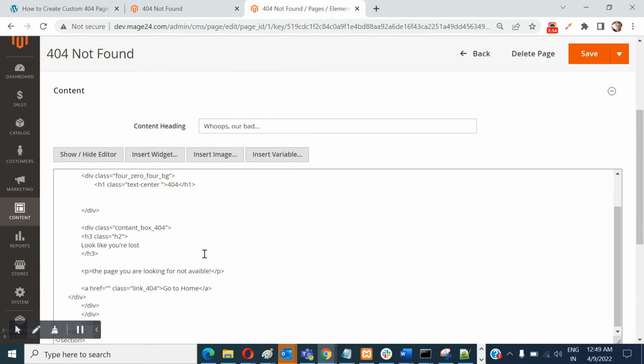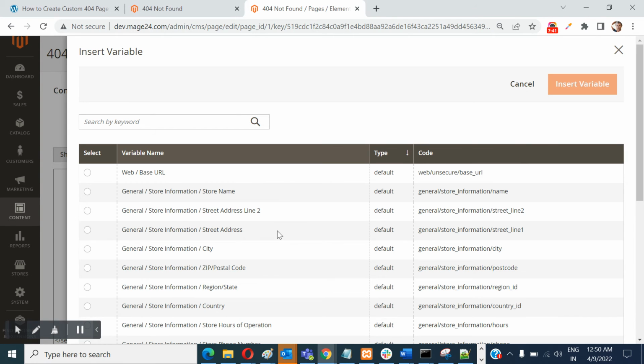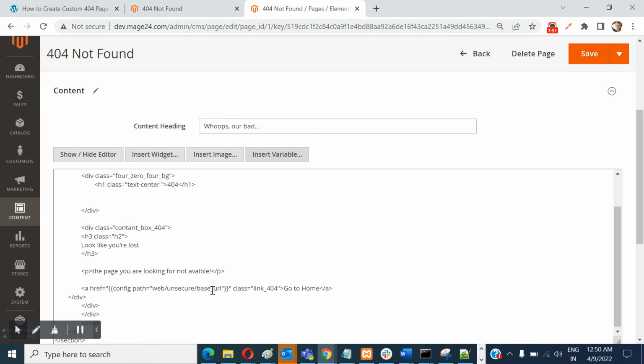Pasting. And I can add my home page link here, because once clicked, it will go to the home page. Let's insert a variable. I'm redirecting to the home page, so I select the home page variable. It's redirecting here. Yes, this variable has been inserted.